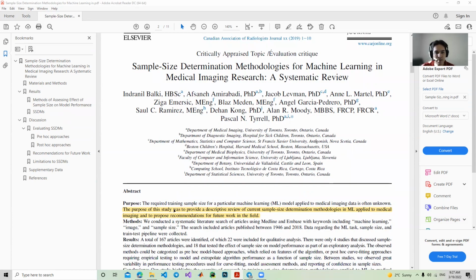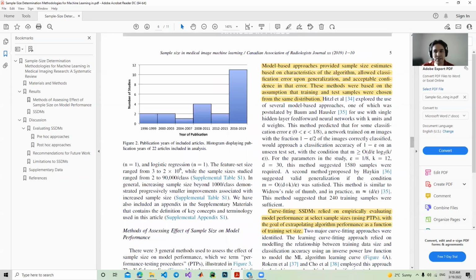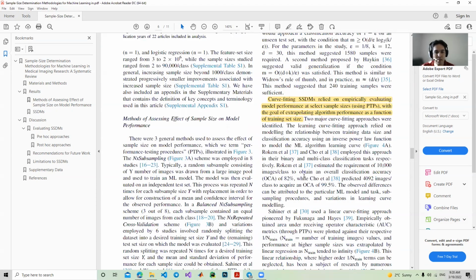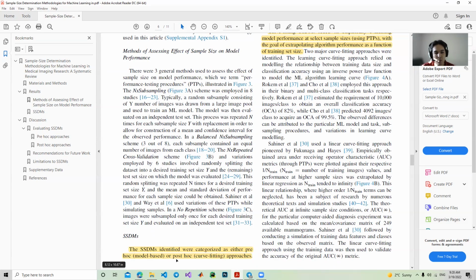So it mentioned the purpose of this study was to provide a descriptive review of current sample size determination methodologies in ML applied to medical imaging and to propose recommendations for future work in the field. They reviewed many papers, and I just want to highlight the outcome of this. They mentioned here the sample size determination methodologies identified were categorized as either pre-hoc or post-hoc approaches. So they said that there are two different methods for determining the sample size. First is pre-hoc, which is a model-based approach. I will explain that. And the second one is post-hoc, which is the curve fitting method.